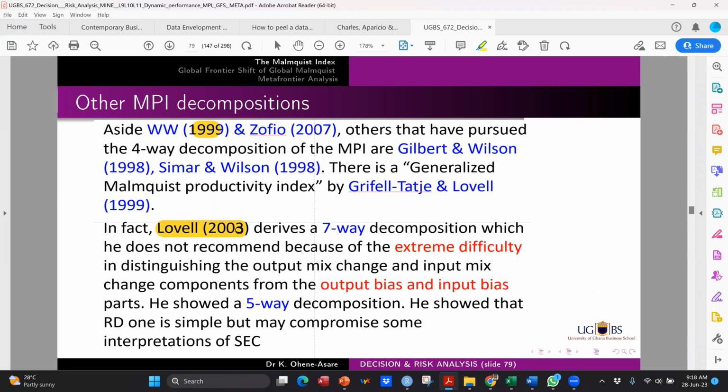Because he's not able to distinguish the output mix change and the input bias, those things that I spoke about, he showed a 5-way decomposition rather. And he also showed that the Ray and Desli decomposition is simple, but it can compromise some interpretations of the scale efficiency change, as we know. But guys, the ones I've given you are useful, and those are the ones you want to be using in most or all of your research.